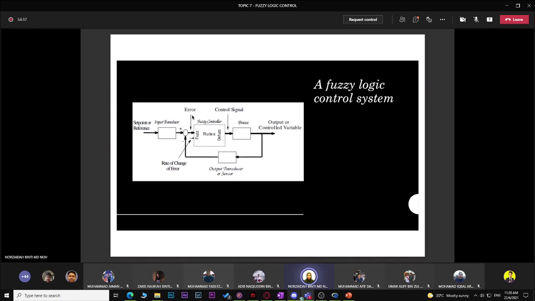Sebab tu you kena ada some kind of variable for the error itself inside your rules. Okay, so dalam rules ni kena ada sebut error lah. And then lepas you dah fire, you kena defuzzify supaya you can have the control signal, and then dia akan keluarkan control signal, dia akan hantar kepada proses yang sebenar lah. Proses sebenar di dalam mesin.